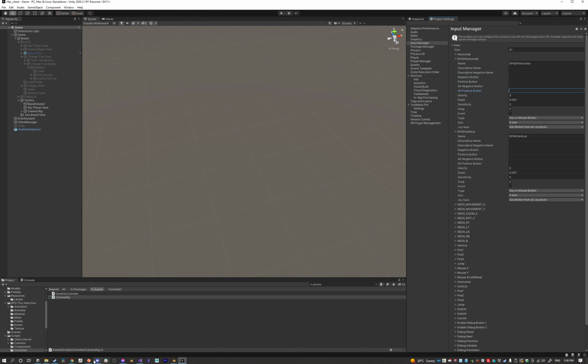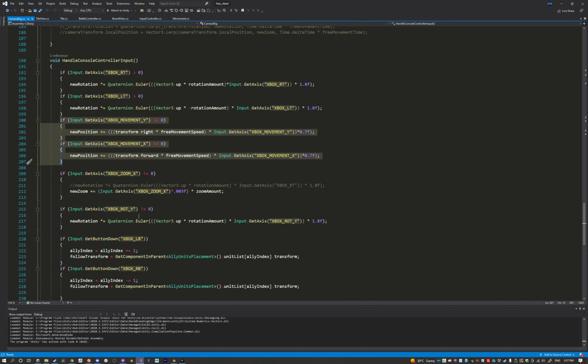Try to see here what numbers they were. Horizontal is 6 and vertical is 7. Okay. D-pad horizontal. Actually, what I'll do. Well, I could just put it in here. This one is horizontal. And this one is vertical.